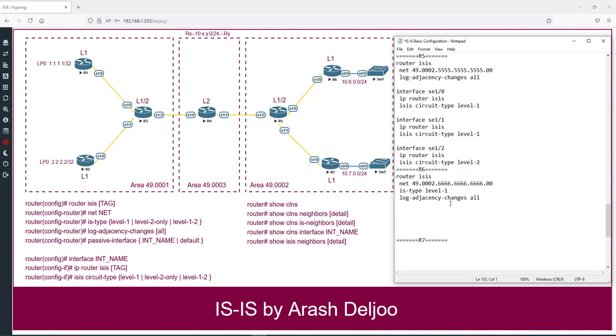And after that, for example, we can configure ISIS on interface serial 10, with IP router ISIS. We don't need to configure IS circuit type. Why? Because this is a level 1 router.